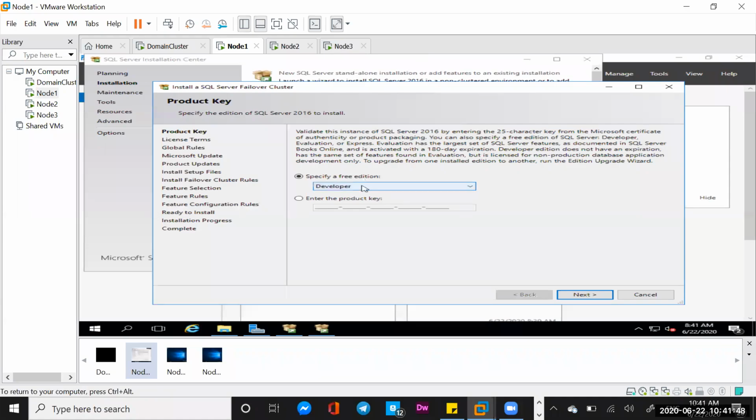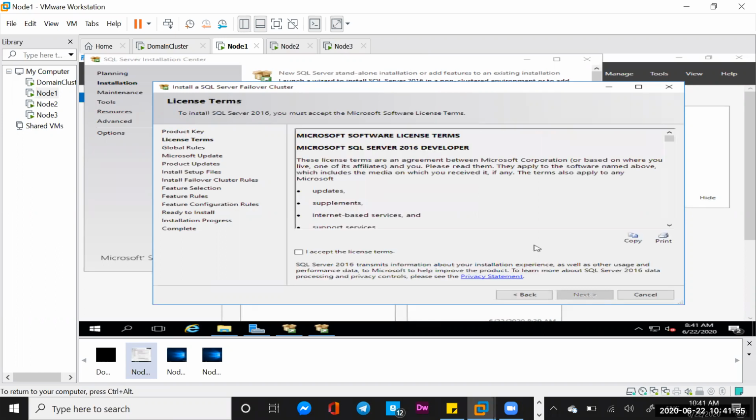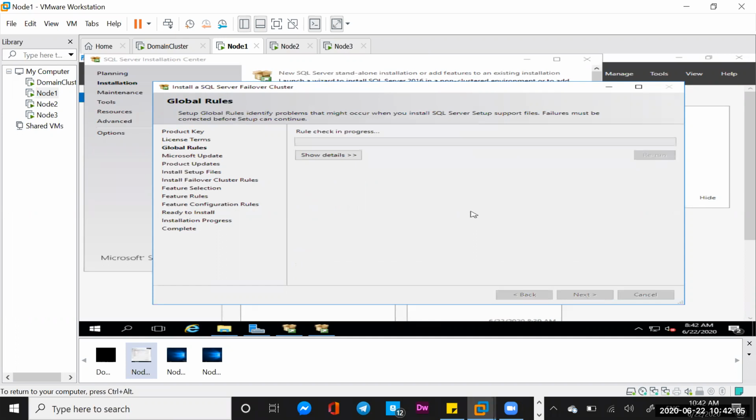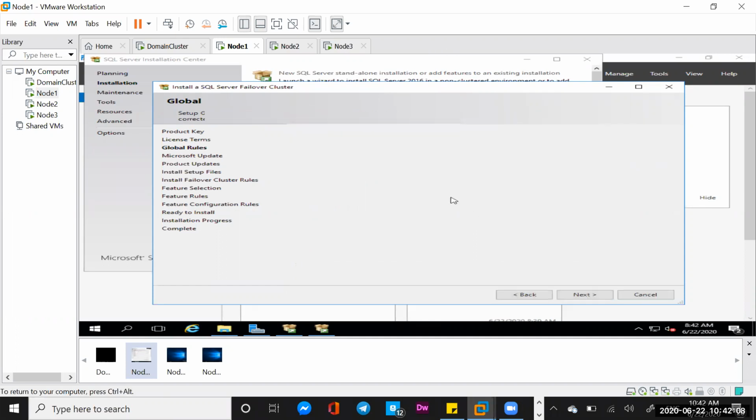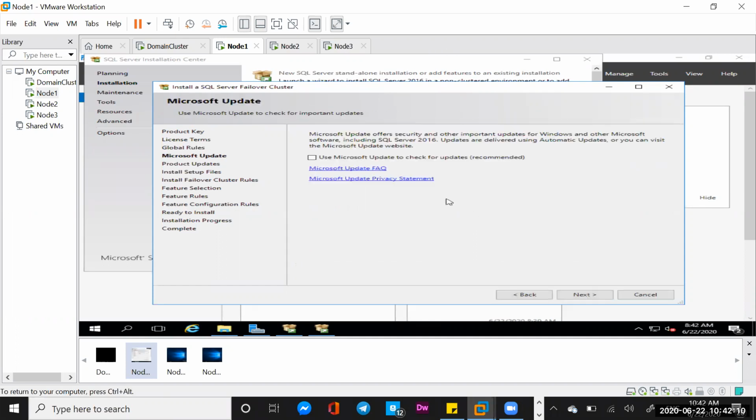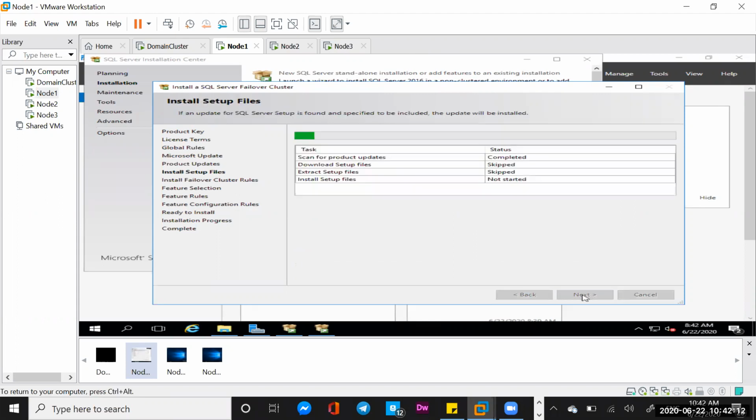If I am the developer, I don't have a license. Accept license term agreement. Validate. Next. This is very much similar with standalone installation. The only difference is we're going to choose a virtual name.